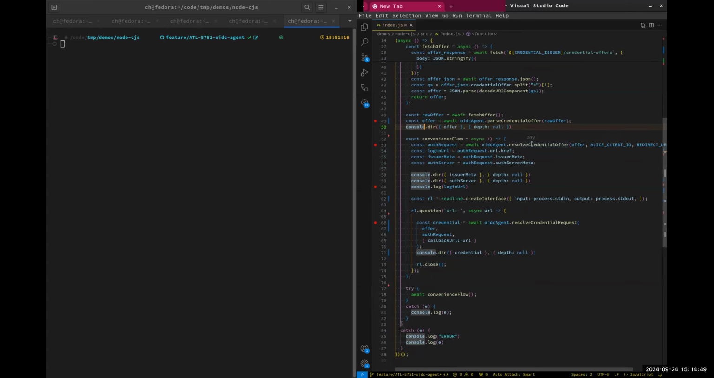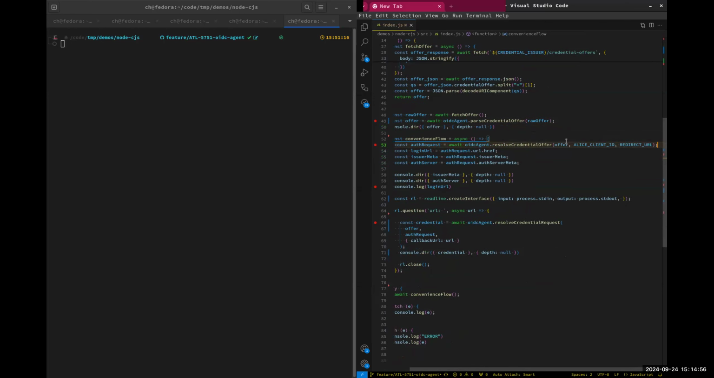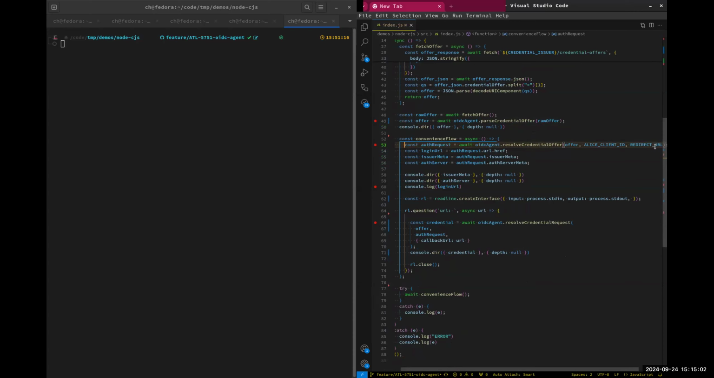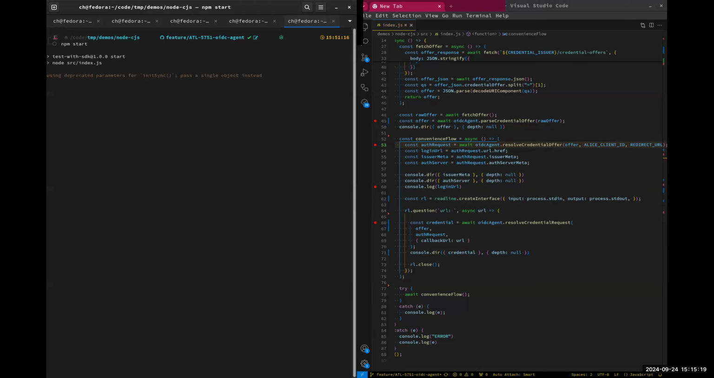There are two functions in the convenience flow. The first one is resolve credential offer. As you can see, it just takes the offer, your client ID and the redirect URL, as OIDC is all done through OAuth. Once you post off to the authorization server and have validated there, you'll end up coming back to wherever you want, but we'll have to hack that step as we're doing this in a terminal. So if I run this now, we should get to the point.